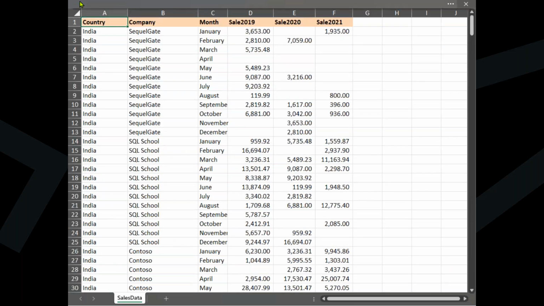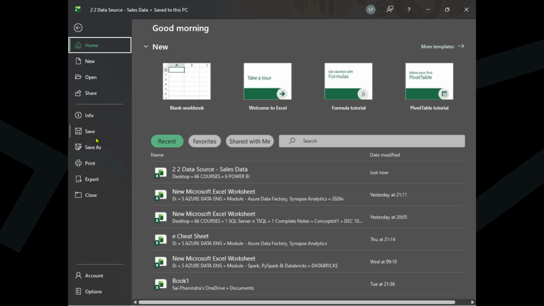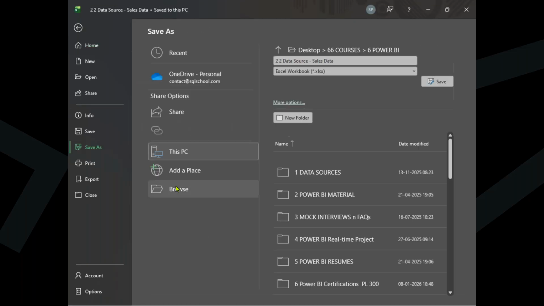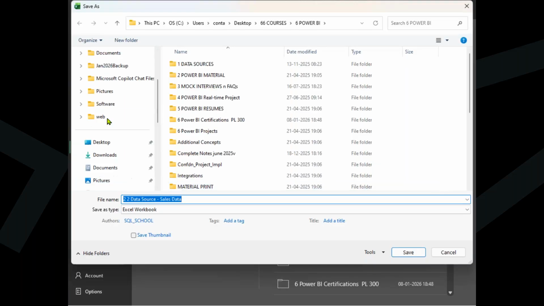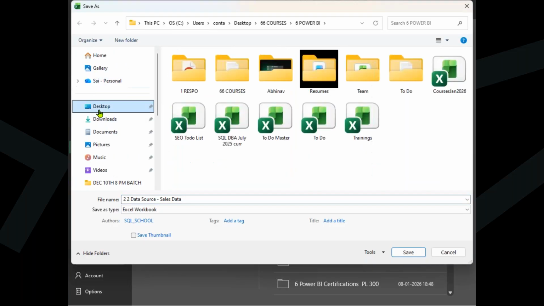Open the Excel file, save it, save as, browse to your favorite location and give the data source with extension XLS, okay, like this. Within double quotes, at starting and ending of the file name, extension should be XLS, nothing else. Click save.